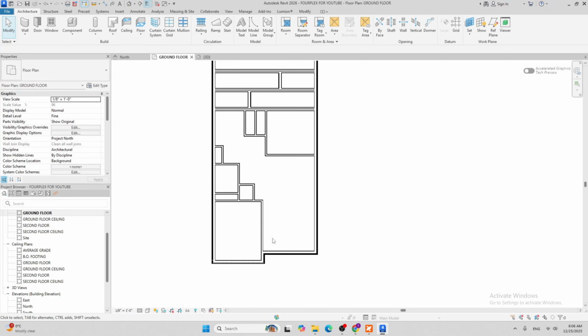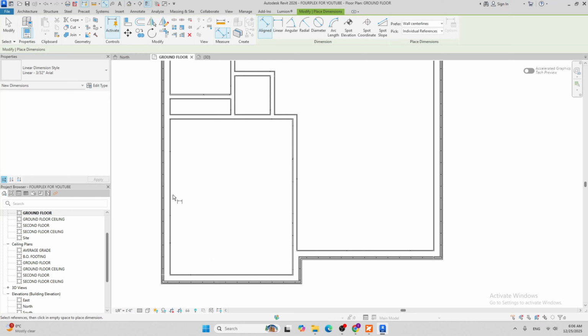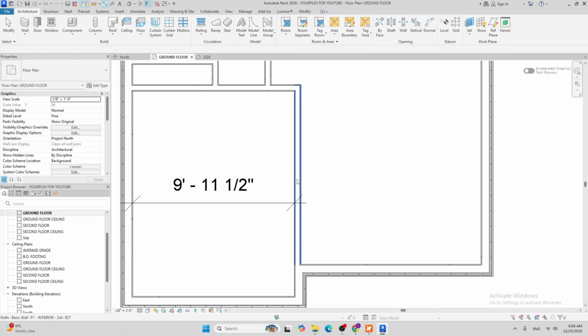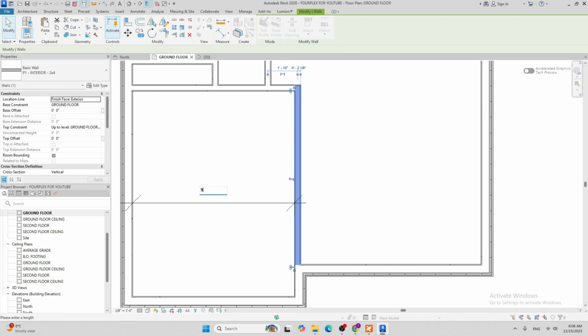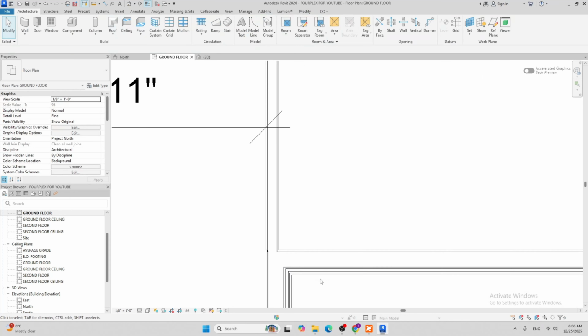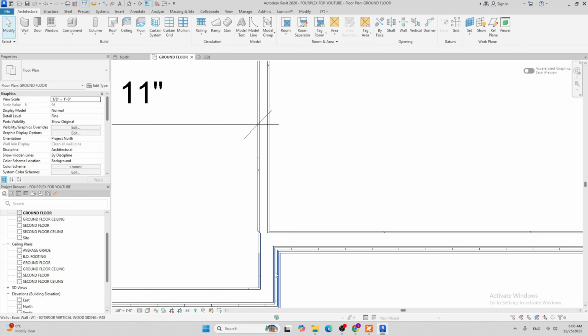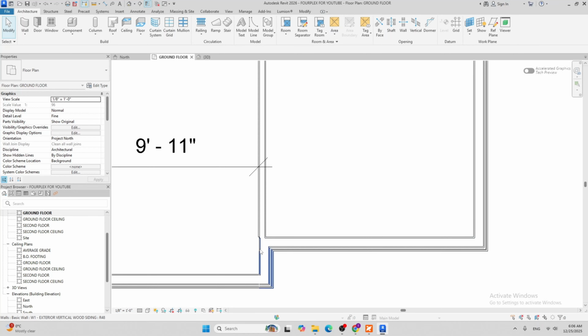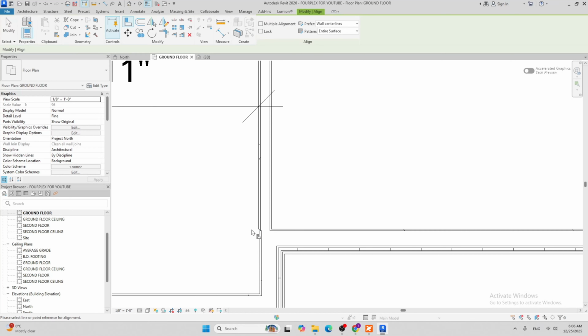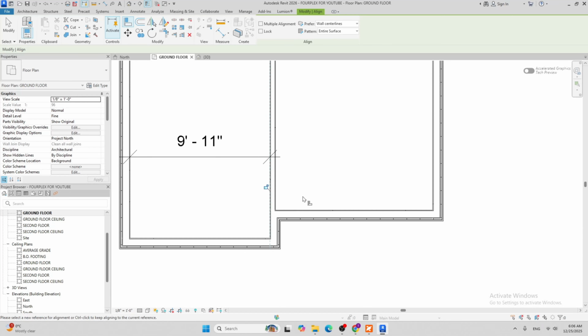I'll change it right now. So DI on your keyboard, tap, click, escape 2 times. This one should be 9 foot 11, and this wall should align to that. So I want to align the face of the inside of the exterior wall to this one. On your keyboard, type AL, which stands for align, click this space, and click this space, so it aligns.